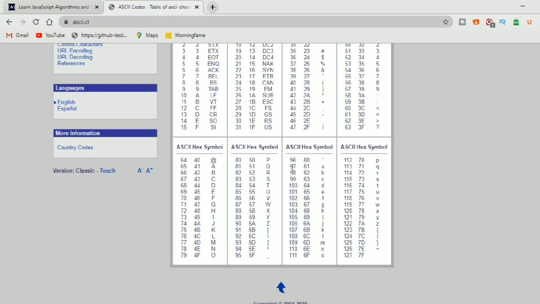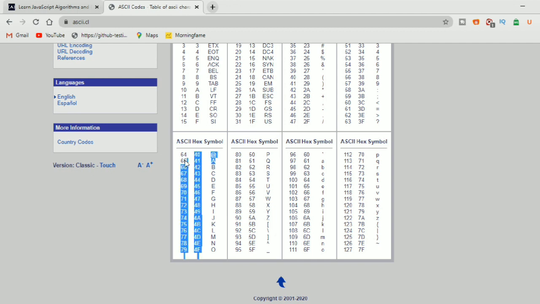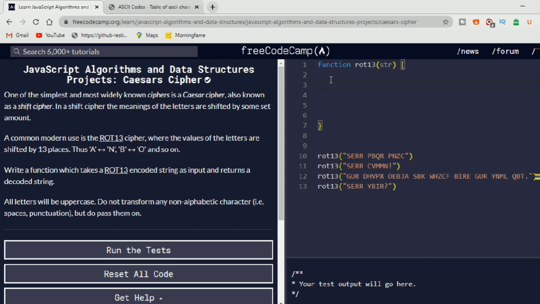So we only want the letters from 65, that is capital A, to 90, that is capital Z. We do not care about any other characters because we only care about the capital letters from A to Z. A has to become N, and similarly Z has to become M. So let's just start.